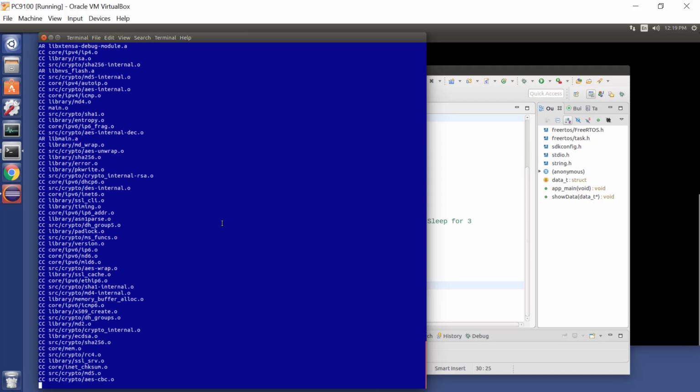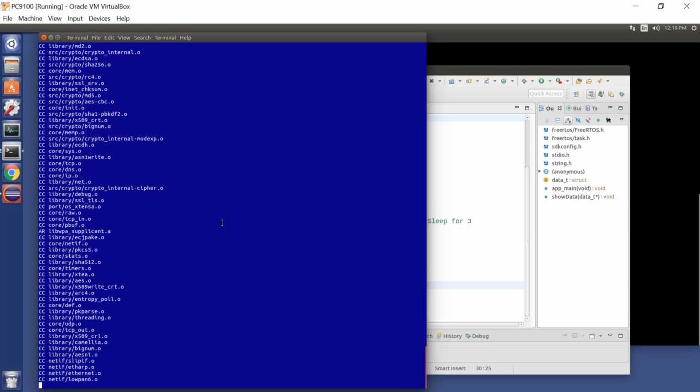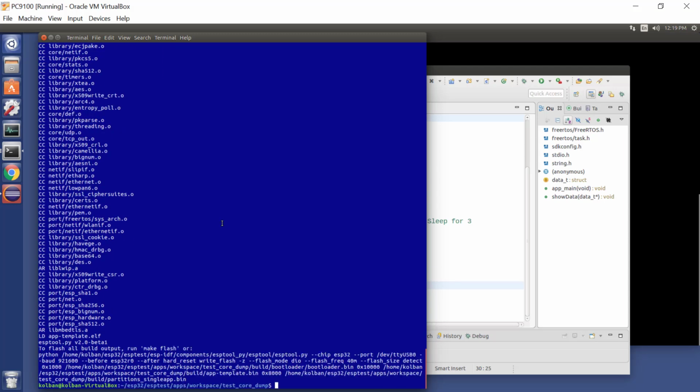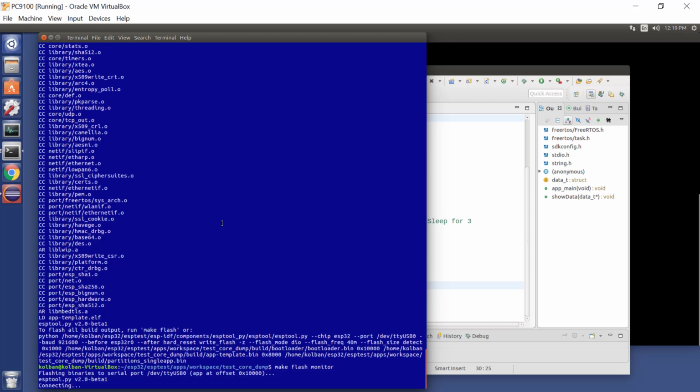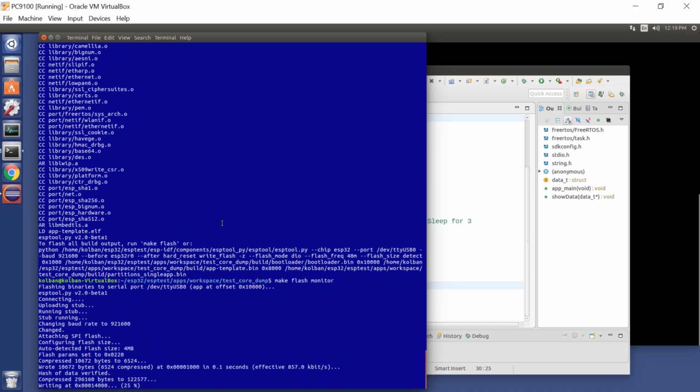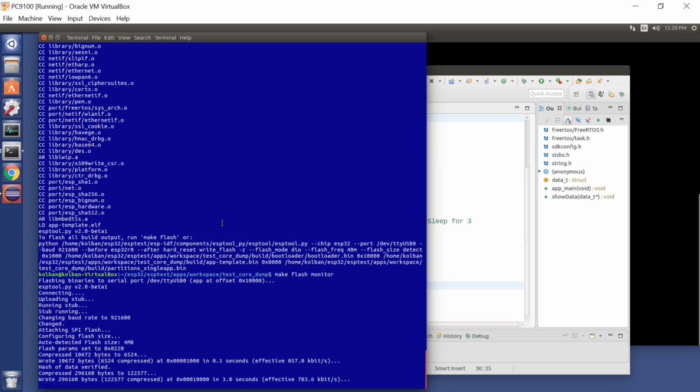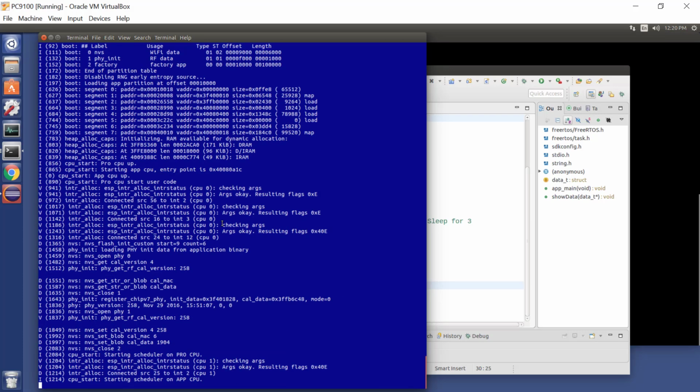I've got a 4-core machine here, so I'm doing make -J5, and that is using up to 5 cores for my compilation. Makes it faster. So now I'll run make flash and monitor. So now I'm pushing my application to the ESP32. It only takes a few seconds, and then once that's done, the program will run, and we're monitoring.